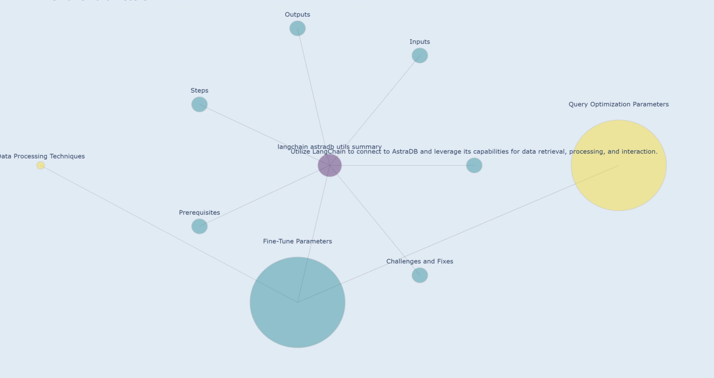Fine-tune parameters. Query optimization parameters for efficient data retrieval. It is crucial to optimize your queries. LangChain provides methods for optimizing queries based on factors such as indexing, data filtering, and query structure. You can experiment with these parameters to improve the performance of your queries and obtain results faster.